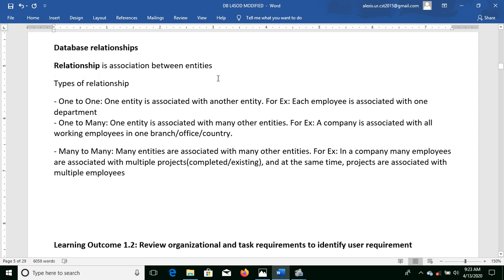Now let's see about database relationships and what the meaning of relationship is. Relationship is association between entities. Only that. When we don't have relationships between entities, we cannot update, we cannot delete, we cannot access, we cannot retrieve data in our database. It means that relationship is very important in database design and database development.